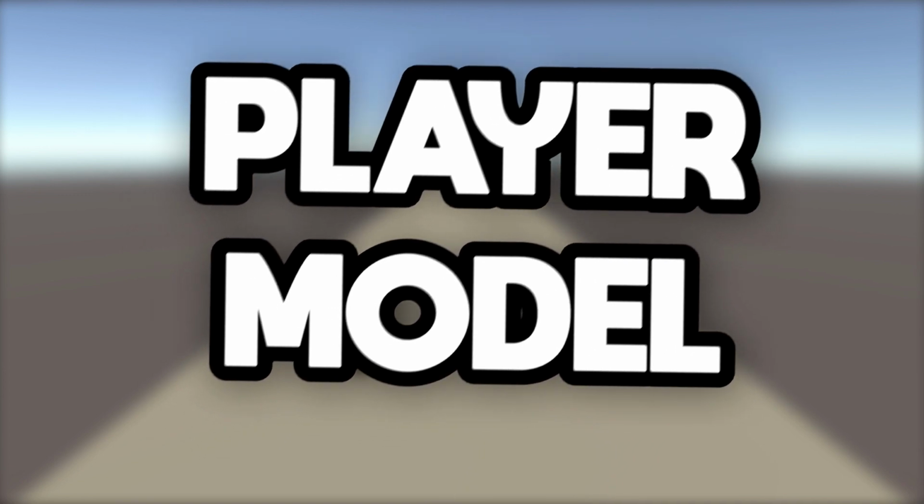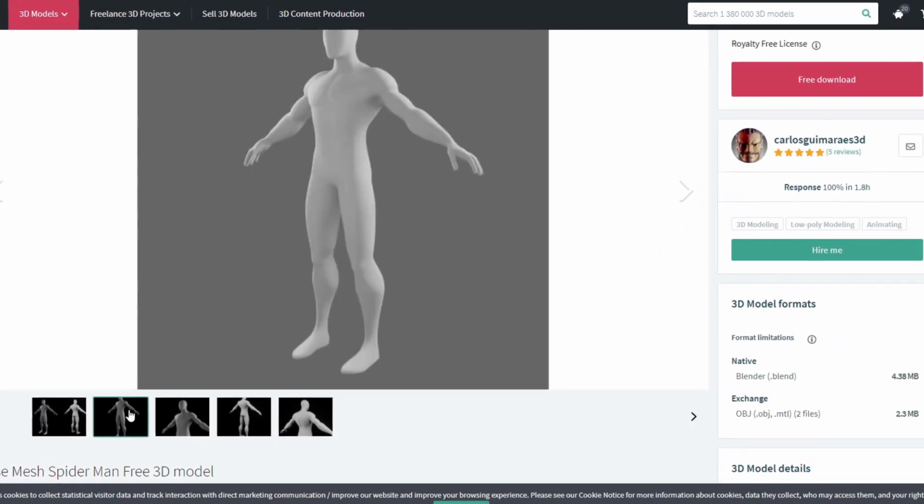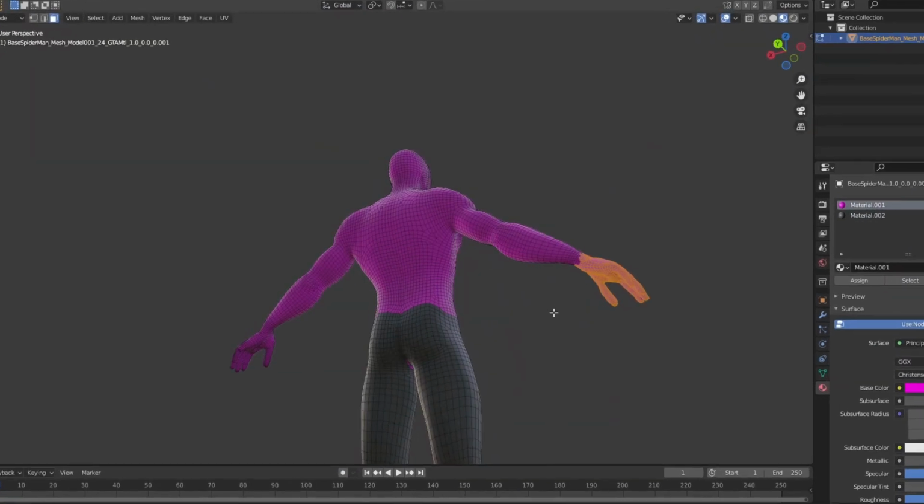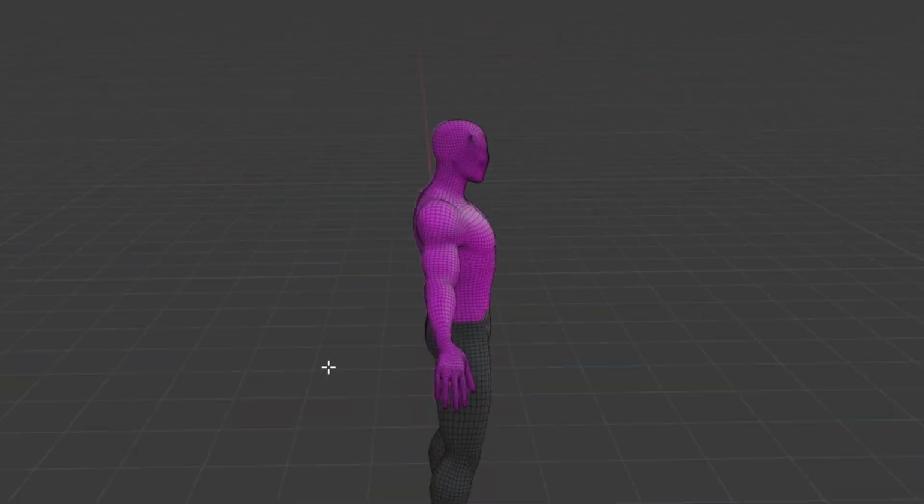Now I needed a model for the player. I found this very nice free Spider-Man model online and put it into the game to replace the bean. I honestly think this character design is just exponentially better than the ones in the original game, right?